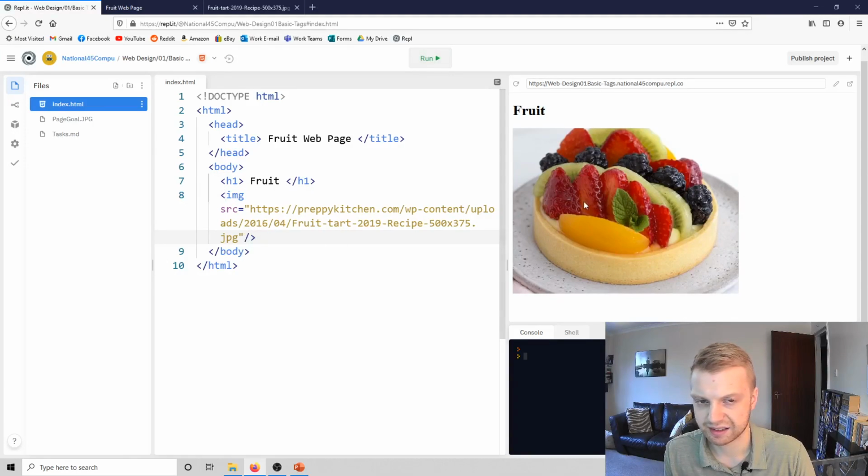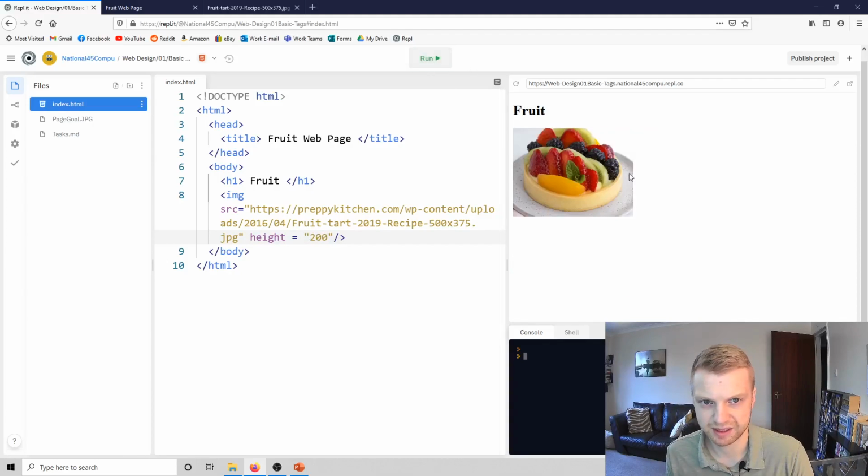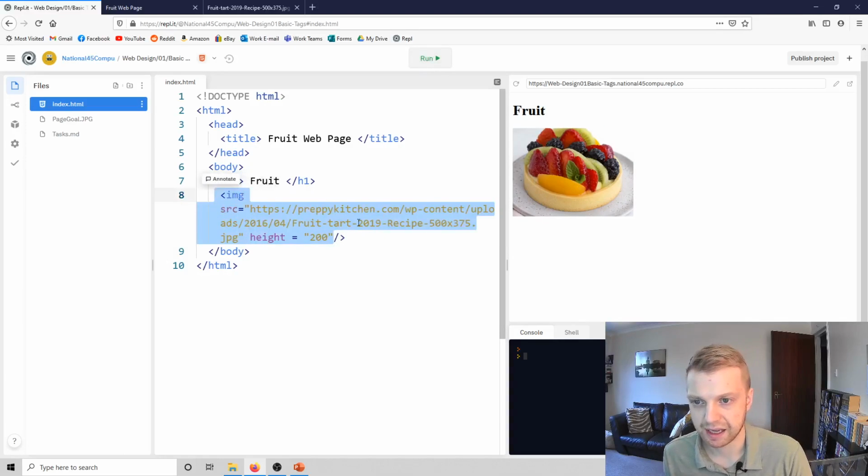As you can see, it's quite huge, so if you want to make it smaller, just go height and just put in a number and try it out, see what you think about it. Or you can also do width, but I just like doing height. And that's how you do the image.